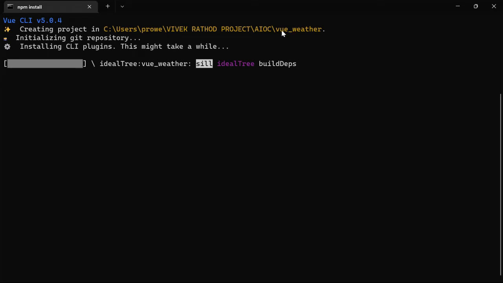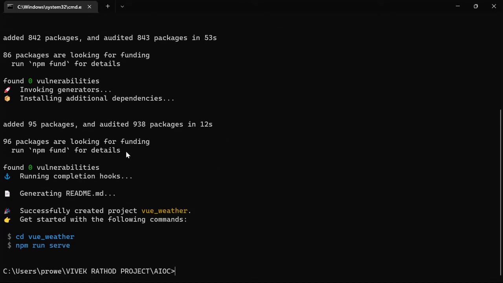I changed the name to view weather because I already have the directory AIOC. So you can name your project whatever you want. I just named it view weather. Let it install, it will take a few minutes. As you can see my project is successfully created, named view weather. Now either you can directly go cd view weather and run the server, but I am going to open my project in an IDE.